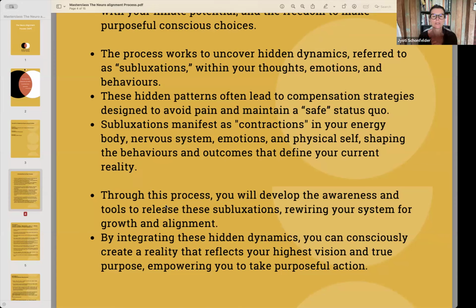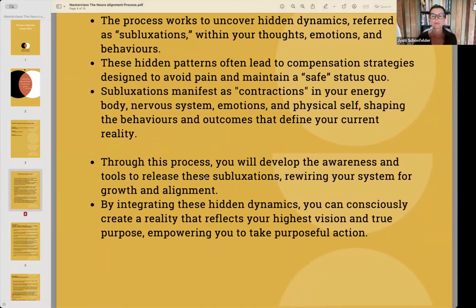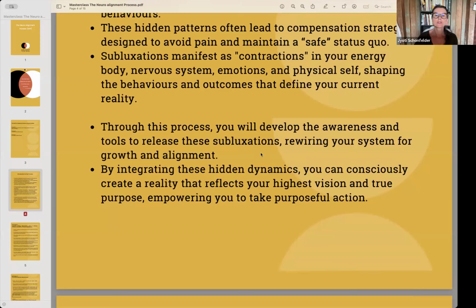And of course, as we learned before, they form an incredible amount of fuel and opportunities, because there's a lot of energy potential stored in those subluxations. I've referred before to the picture of a little gold hump stored in your body. So we want to learn how to become more energy rich by releasing that stored energy potential in your subluxations. And this is what the process does. You will develop the awareness and tools to release them.